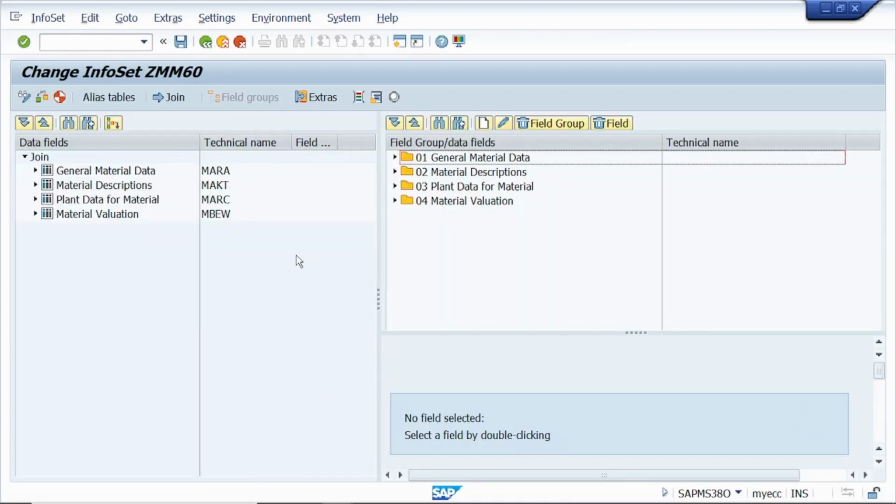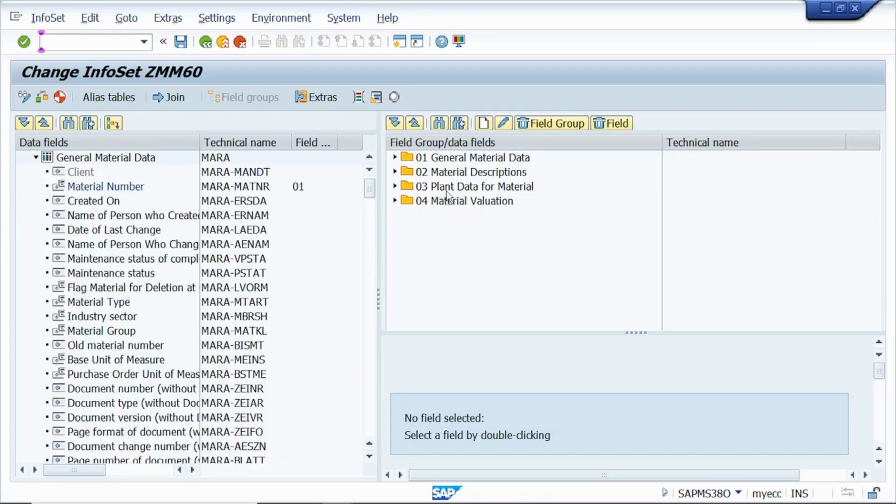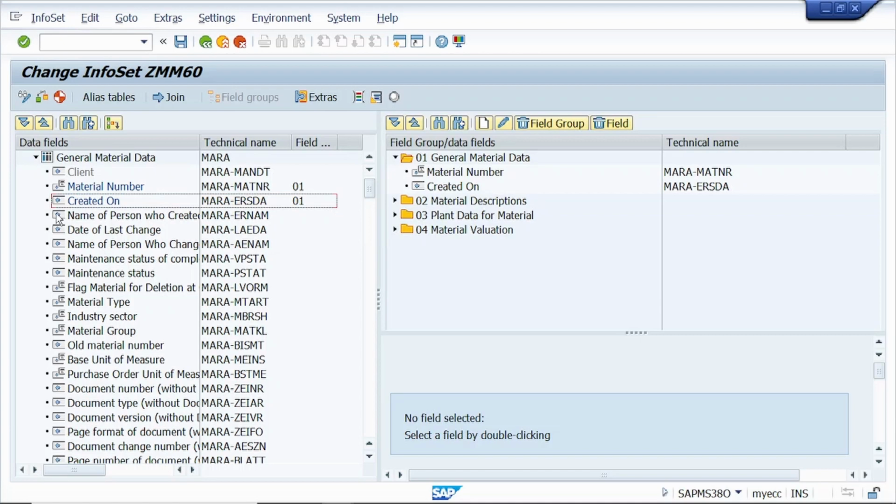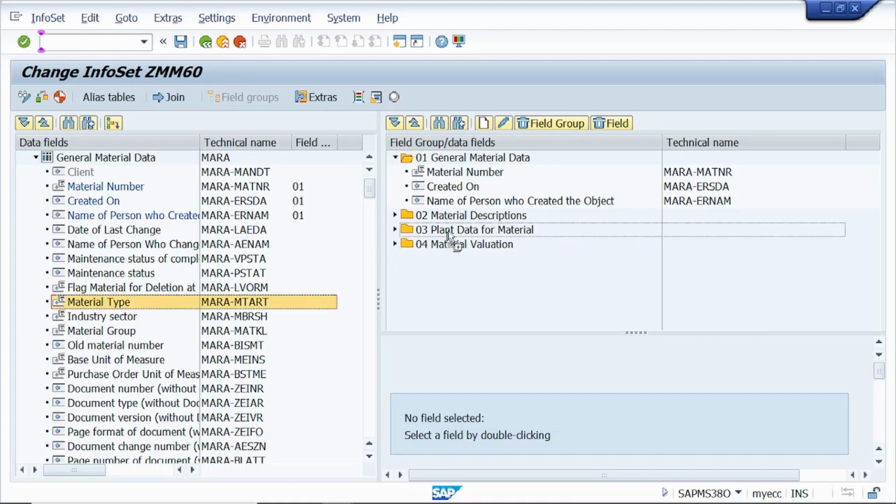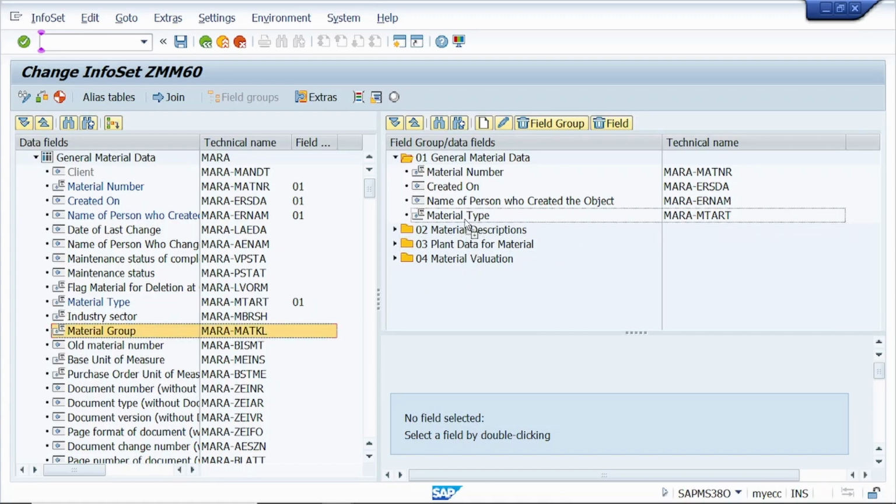Now we need to add the fields to our report. Just expand this general material data, expand here also. Now just drag and drop the required fields. Created on, this field is also required. Now created by, this is also required. Material type required, material group required.